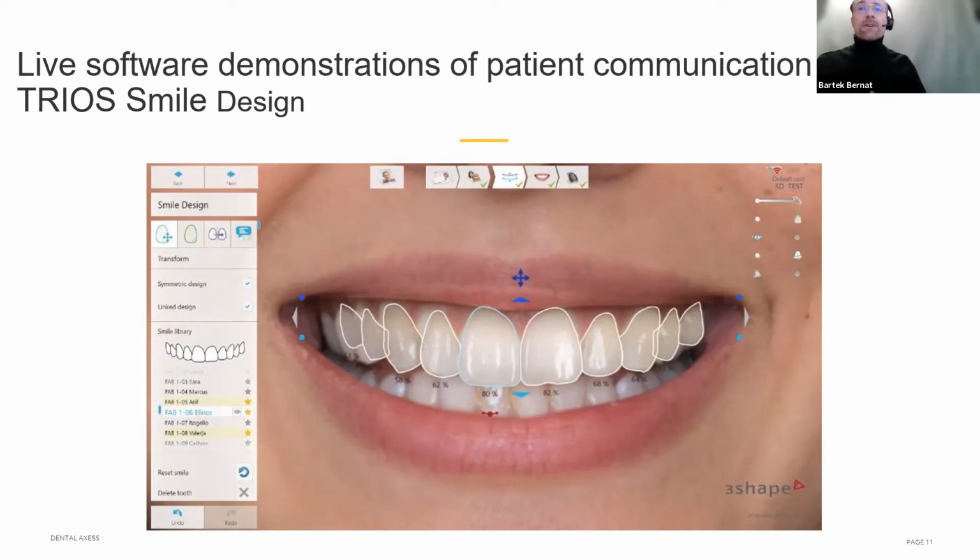And this is very often a kind of lever for the decision for the patient to go with some veneers or some ortho. So yep, this is a great tool.